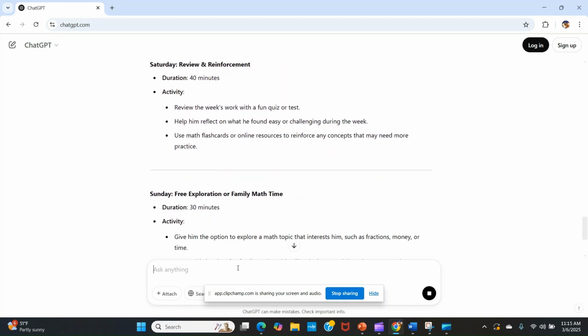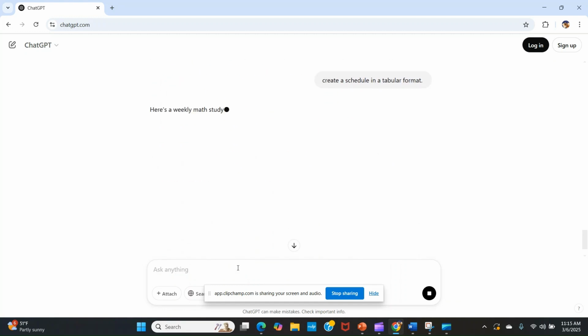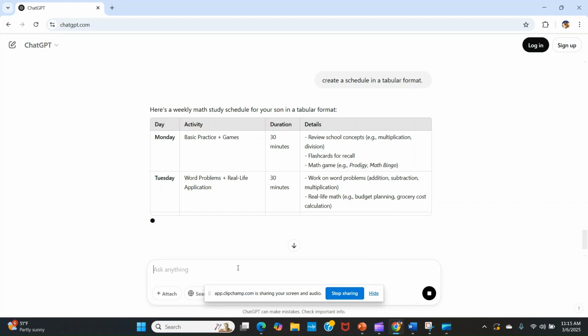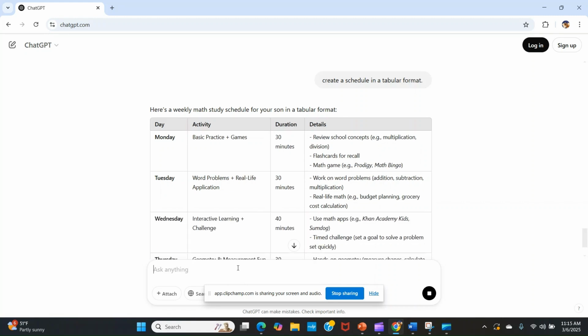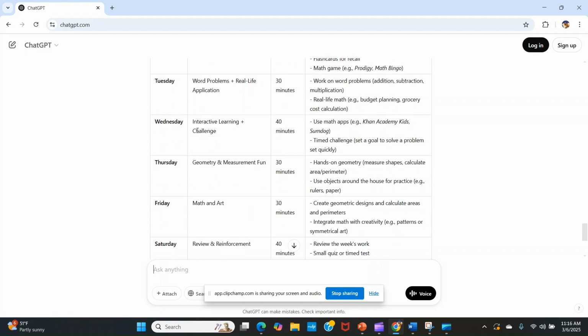I can ask, create the schedule in tabular format. So now it gave that information in tabular format, looks better, and you can copy and give it to your son. In this case, I'll give it to my son.